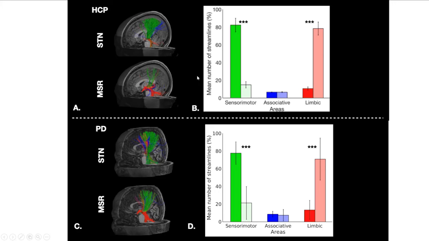are the average numbers of streamlines for both datasets. Darker bars are for STN and lighter bars are for MSR. As you can see, STN has higher connectivity with sensorimotor areas, whereas MSR has higher connectivity with limbic areas.